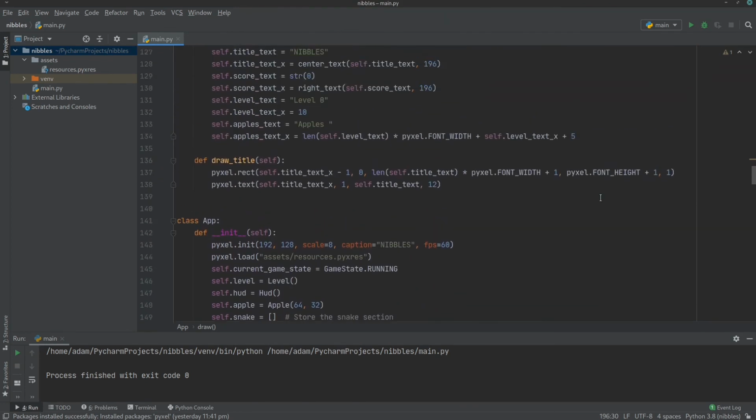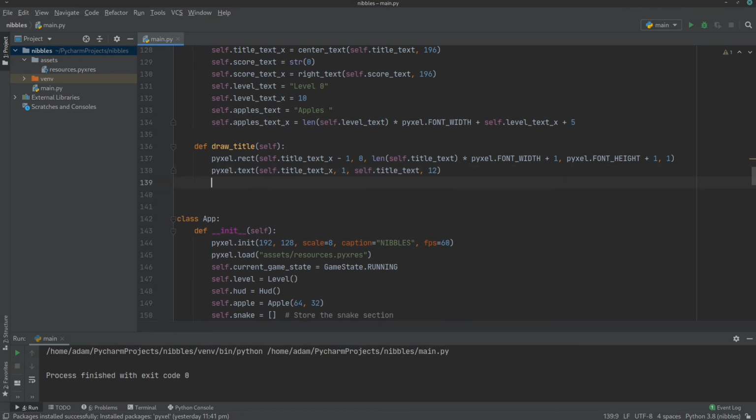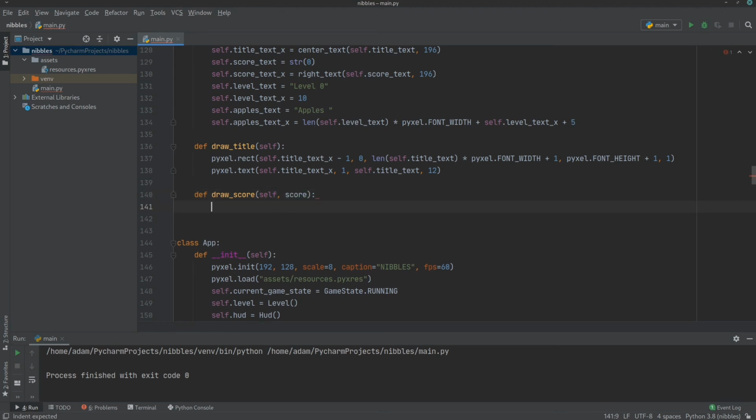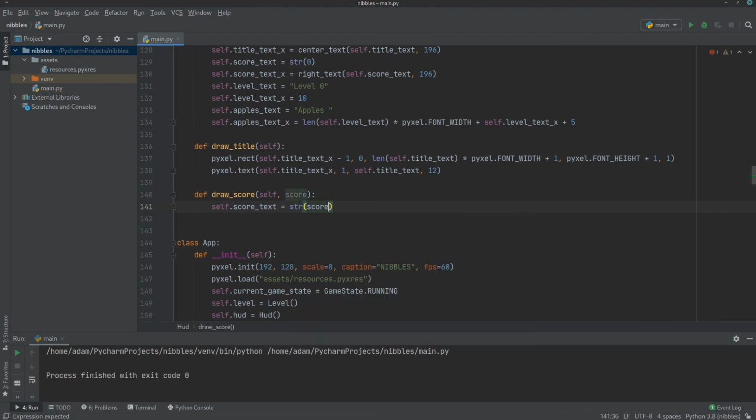Let's go back up to our HUD and finish typing out the rest of our text thingies. Now we're not tracking score at the moment, but we're going to start drawing the score so that when we do track it, we'll see it straight away. Draw score. We're going to have to give it the score so it knows what to draw. And we need to set it to str score.